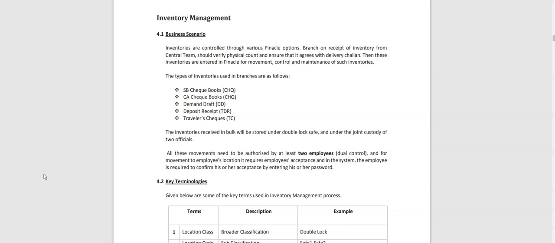It is moved from one employee's location to the required employee's acceptance within the system. The employee is required to confirm his or her acceptance by entering his own password. So we learn about two classes, location class and inventory type, that we move from one location to another location. Let me scroll down.